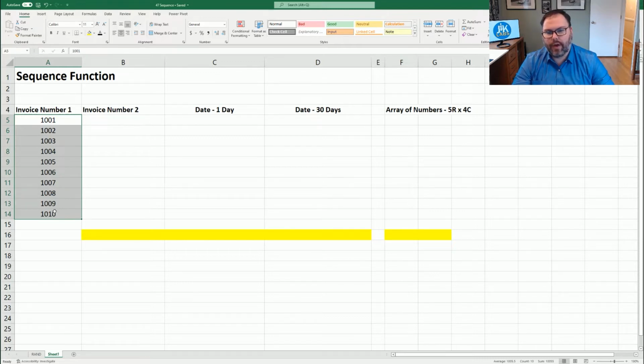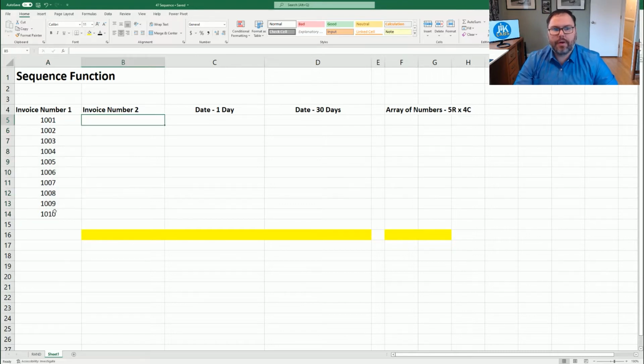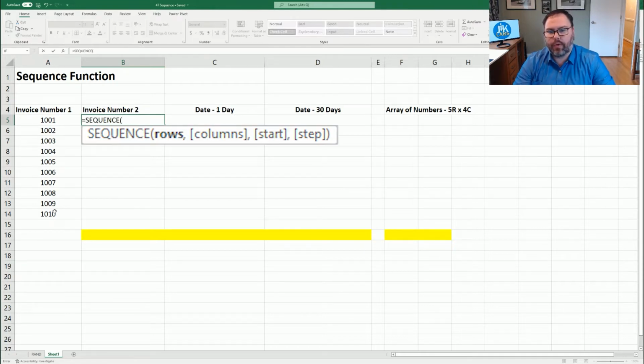That could take forever. But luckily with Microsoft 365, there is a much easier approach to that, and it's called sequence. Just like with any other Microsoft function, we're going to start with equals. We're going to enter sequence. The very first thing is how many rows do we want to go down? Well, in this case, we're just going to go down 10.